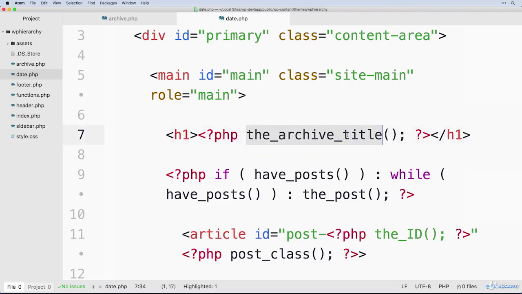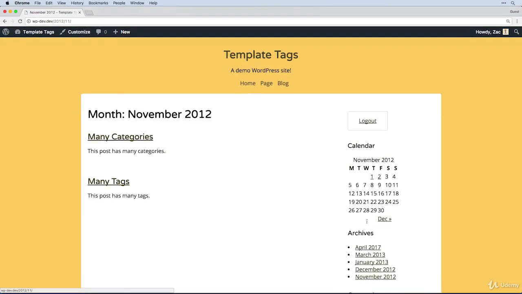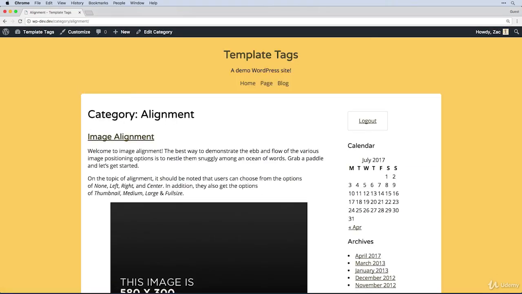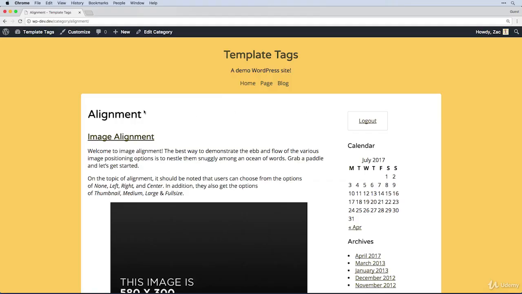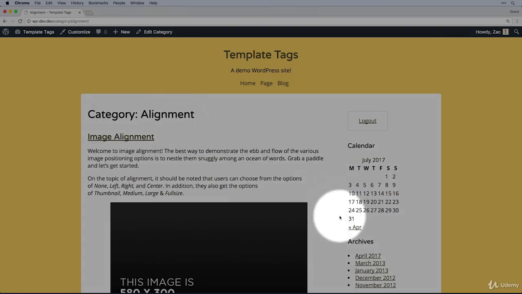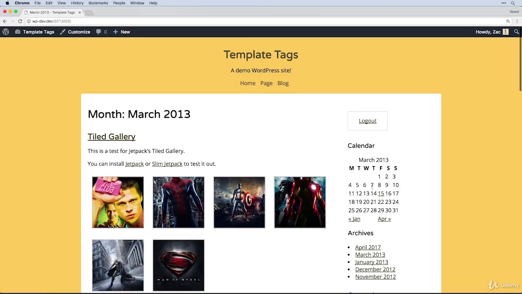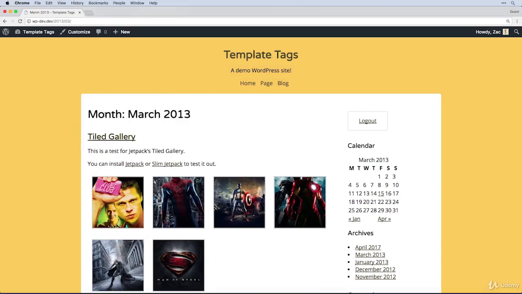Now, the other thing is that the archive title is an essential and very helpful tag that we could use. And if we were to put this into our archive.php page, so I'm just replacing that there, and then come look at one of the category, notice that it would then say category alignment. So if it's single term title, it's just going to display the tag. If we have the archive title, this is going to display category and then whatever, and it's going to work whether you're on a date or any other type of archive page. So it's the most generic. And when we get into filters, we could look at how to customize that. But if you don't want that there, you could just use the more specific one.